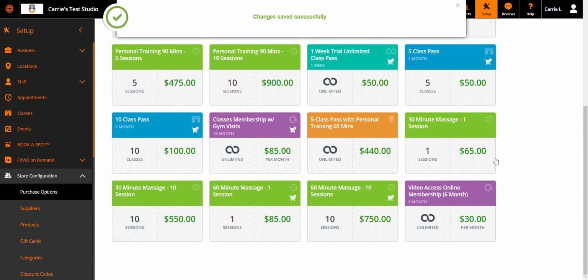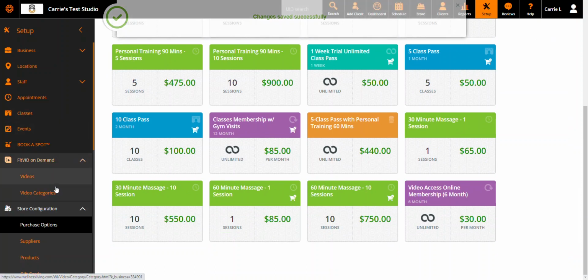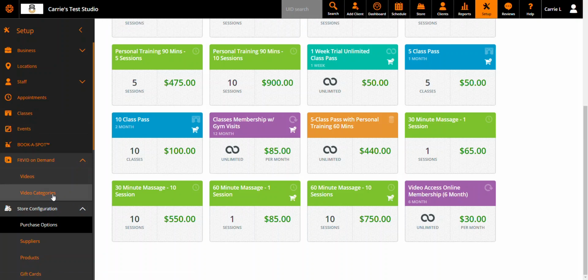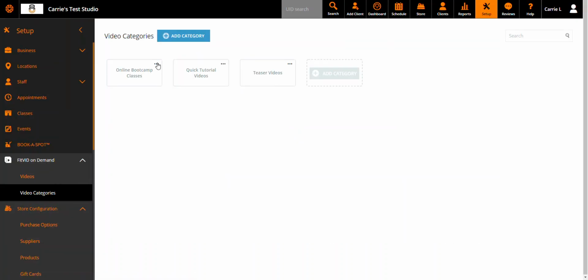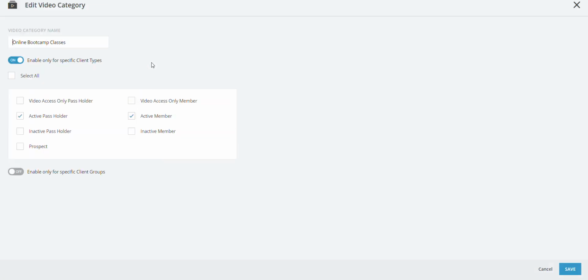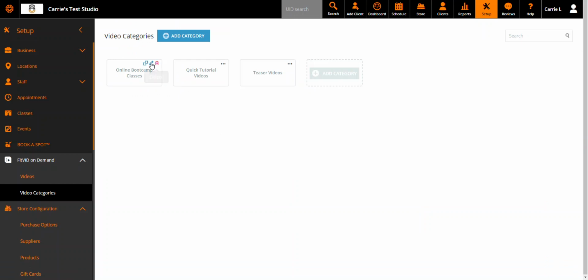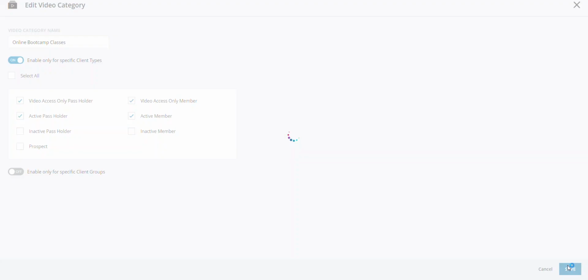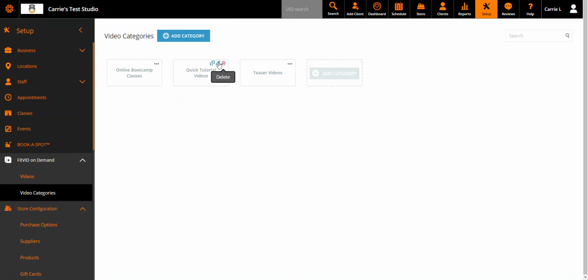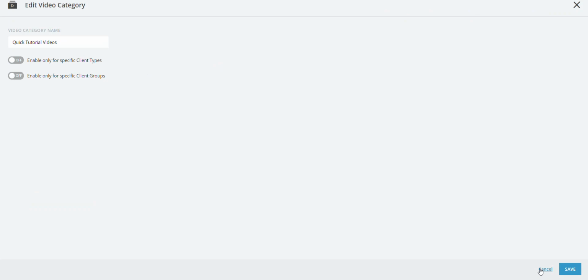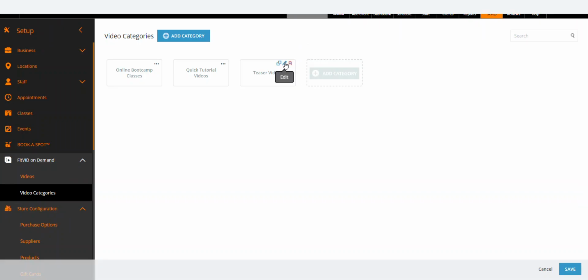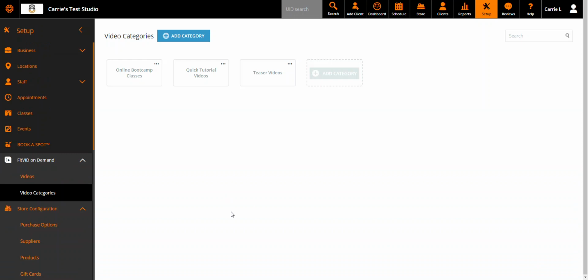They will automatically be that specific client type. Then the next thing is making sure that under our FitVid on-demand video categories, whichever ones they have access to, we go and edit and select video access pass holders as well for all of these. Sorry, besides pass holders, probably the member as well. We just want to make sure that all these steps are done so that when they buy the purchase options, they have access to the videos we want them to have. Okay, perfect. We checked everything, and everything looks good. That's how you can set up a purchase option for clients to only view videos without having access to classes and or events online.